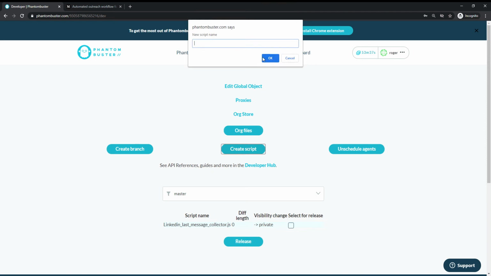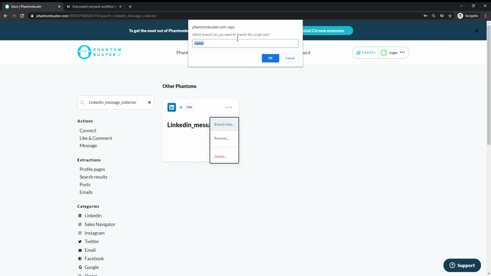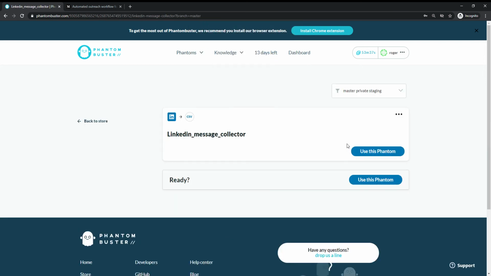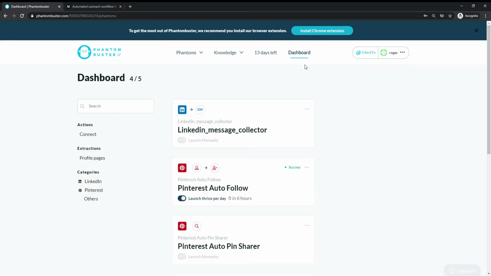So you can name your script. For us, it is LinkedIn message collector. Once the script is created, you need to branch it into master, so you don't have to rename it. It's pretty useless. Once this is done, you have to click use this phantom. And from now on, if you close here, you will see the script on your dashboard.